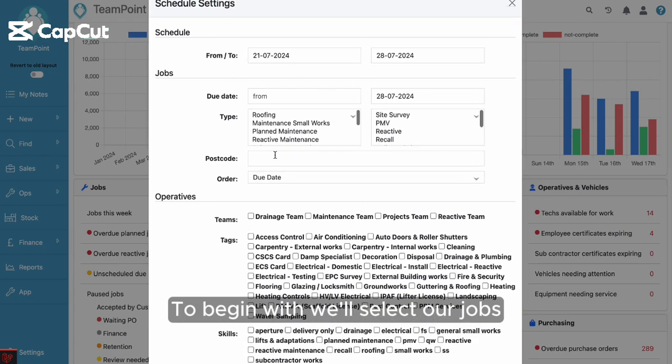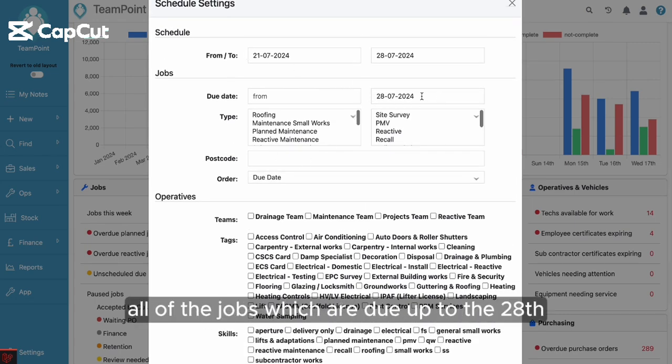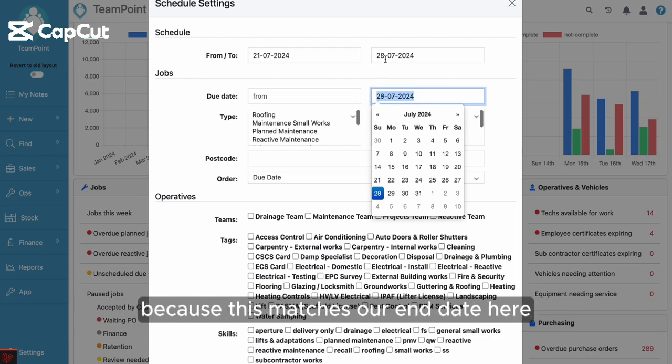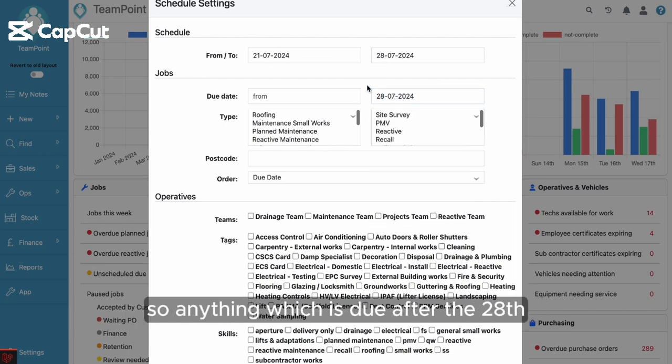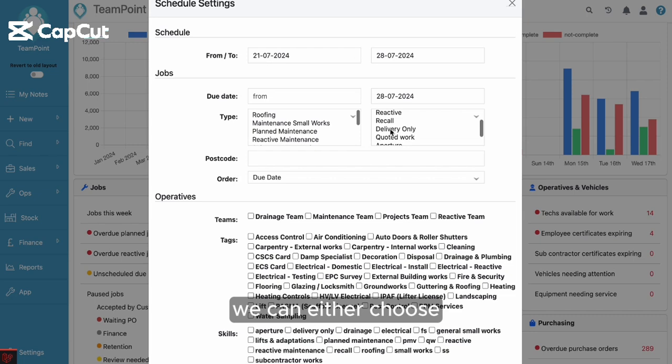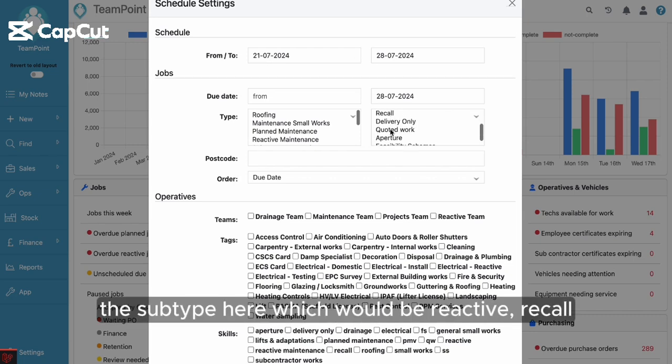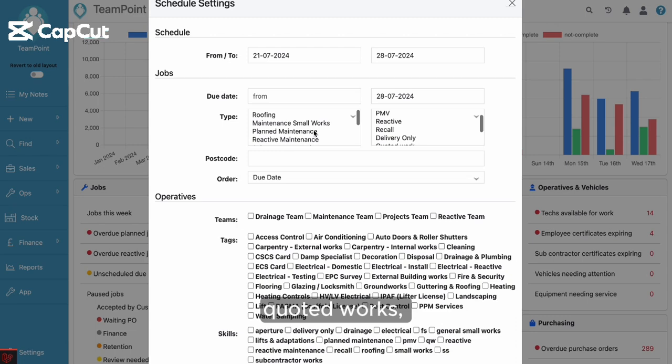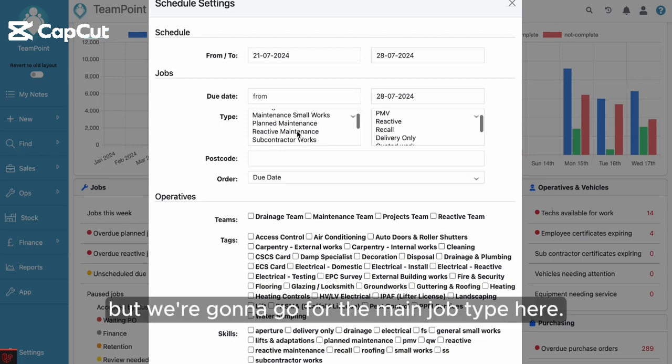So to begin with, we'll select our jobs. So we're going to say we want all of the jobs which are due up to the 28th, because this matches our end date here. So anything which is due after the 28th, we're not going to worry about for the time being. And then we're going to choose a job type. So we can either choose the subtype here, which would be reactive, recall, quoted works. But we're going to go for the main job type here.